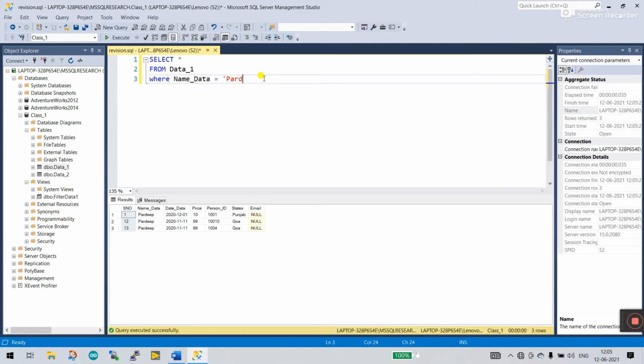What do you do? Remove this and choose any other data, like I'm entering price. Where price is greater than 50. If the price is greater than 50, then display every value, but not less than 50. Now click execute and you see prices 80, 55, 90, 68, 99, 99. Not less than 50.